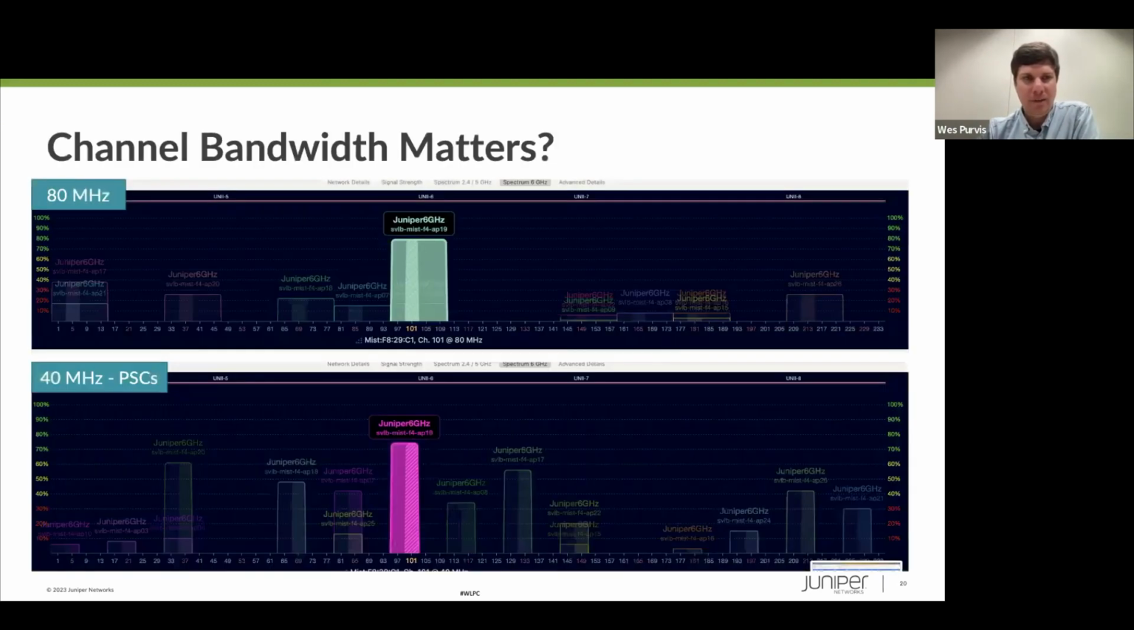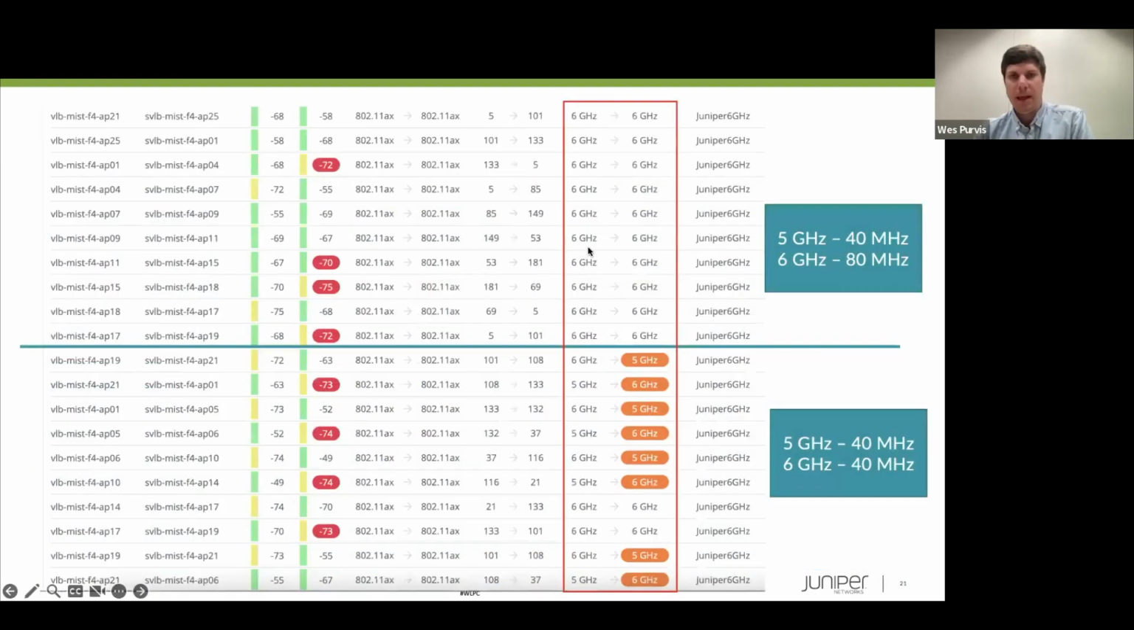So if you have 80s on 6 gig versus 40s on 5 gig, there is a difference. We did testing with both, where we have 80 meg configured on 6 gig and 40 meg configured on 5 gig. Here's just one of those devices. I think this was actually a MacBook, so 5 gig, 40 meg, 6 gig, 80 meg. And this would be true also if you do like 20 and 40. We saw if you just have wider channel bandwidth, clients will prefer 6 gig. They'll naturally stay on 6 gig.